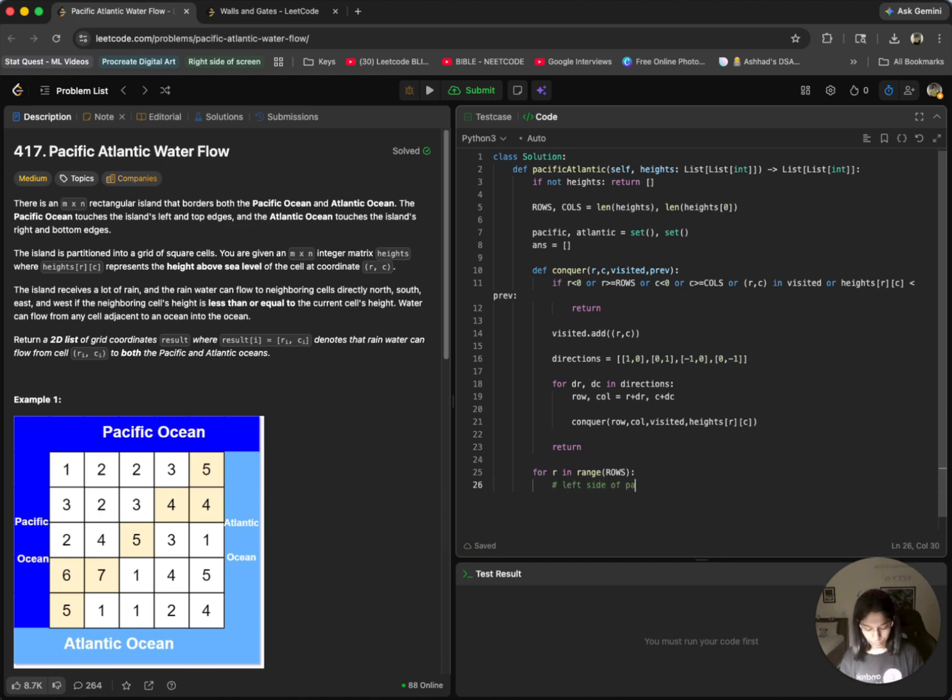So let's take the left side of Pacific, right? For that, I'm going to go ahead and call the conquer function. I'm going to pass in row, and I saw that column was 0, and this is for the Pacific Ocean. And I'm also passing in the actual height of this. So heights of row is varying and column is 0.